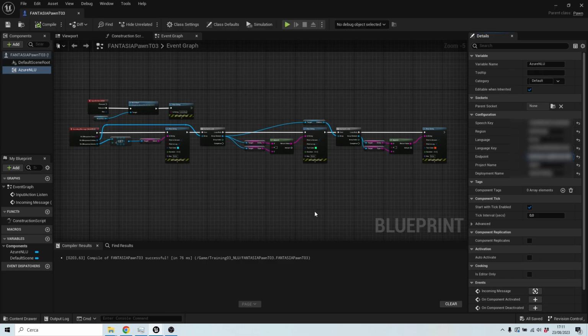In Unreal, we have modified the example blueprint of the old tutorial, so that we can check what happens if we say the exact same sentence that we had in Language Studio, so that we can output how this is interpreted in Unreal. So first of all, we need to configure the new Azure NLU component.